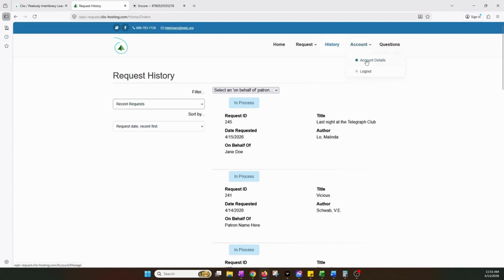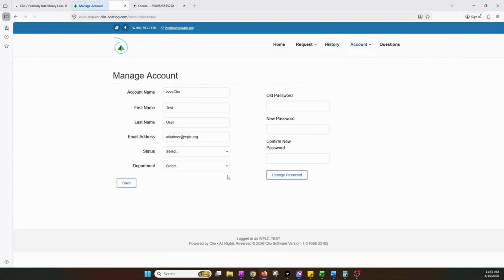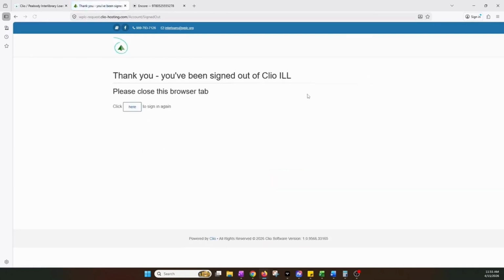Hover over Account and click Account Details to update the name, email address, and password for the account. When finished editing either column, click Save or Change Password to confirm. When finished in the requesting site, hover over Account and click Log Out to exit. Additional management of requests must be done in the processing site.